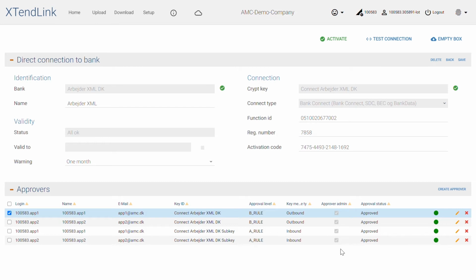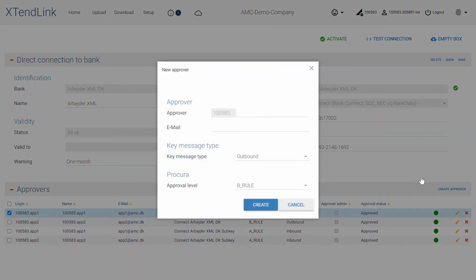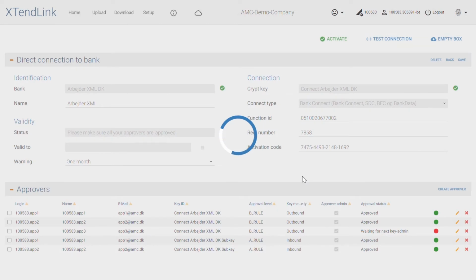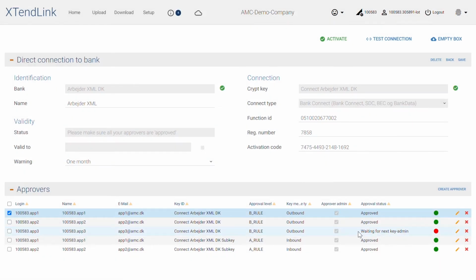If you wish to add more approvers, the process is a little bit different. First, you press the Create Approver button located in your approver table. Just as before, you'll be prompted to enter a username and an email on your new approver. Only this time, you will also be asked whether the user should have the rights to the inbound or outbound key, and whether they should be A rule or B rule. AMC recommends always using B rule approvers for the outbound key.